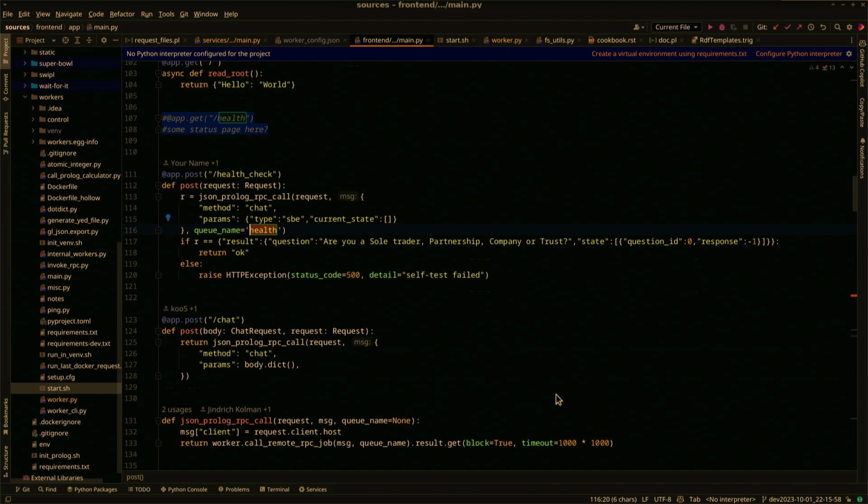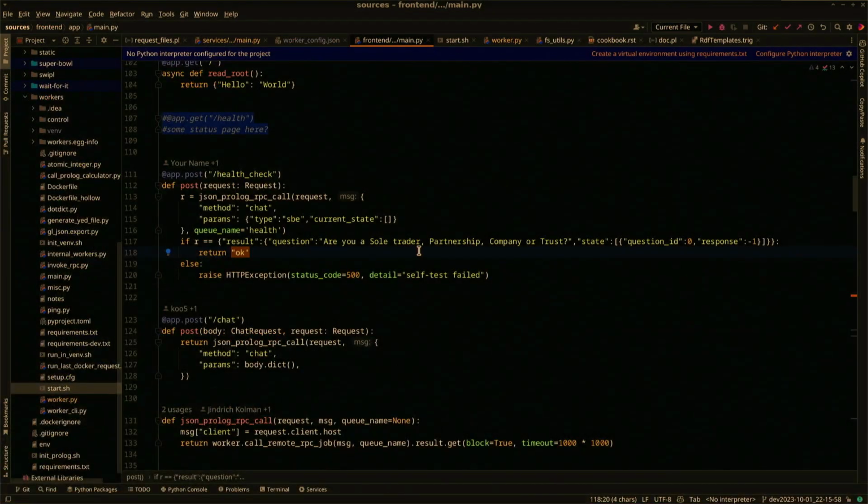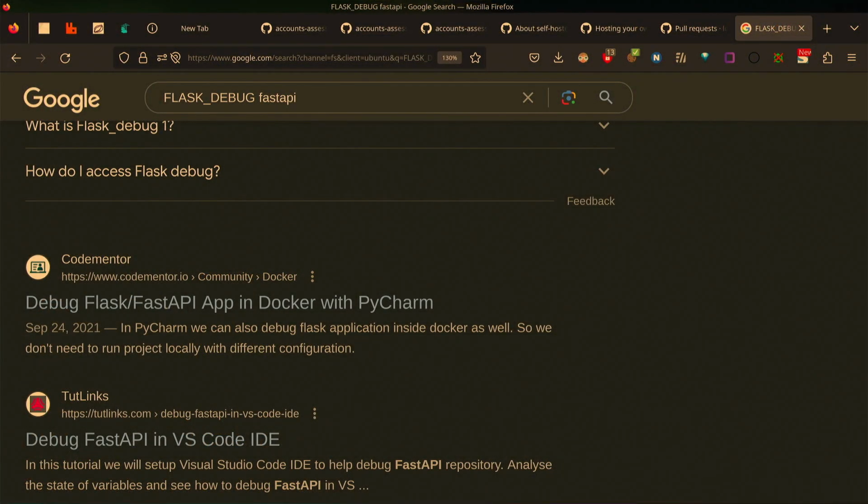So we send a request as if it was from the client, just the queue is different. And we check that the result is as expected. And if it is, we return the okay that we got here. So the health check is the endpoint to use if you have an external service checking the uptime, the reliability, the availability of your robust server.